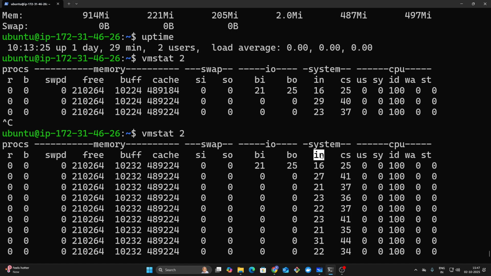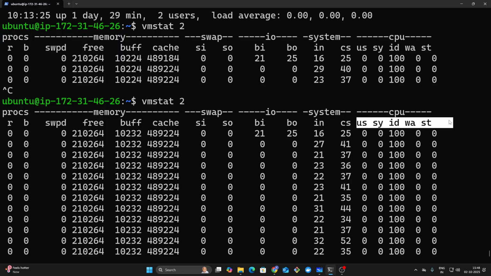In is interrupts per second, hardware plus software. Here it is 16, which is very low and normal. And cs is context switches per second, which is 25. It is very low, normal. If it is a high number, too many processes are competing for the CPU.